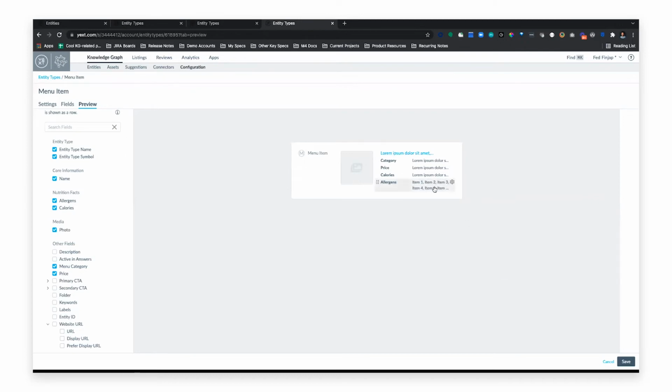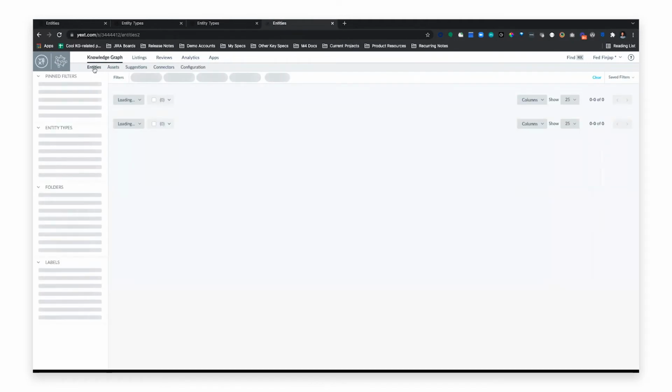And you'll see that the entity preview updates accordingly. So now that's all configured, I'm going to go ahead and hit save to apply those changes. And then I'll go ahead and return to my entity search page to see those changes in effect.